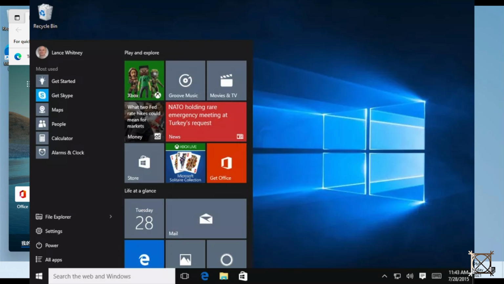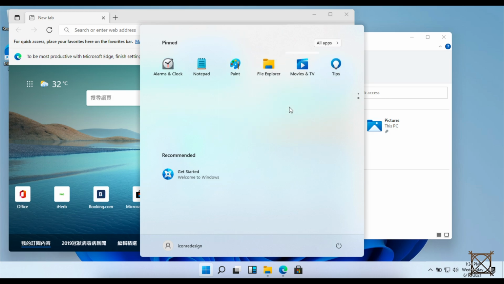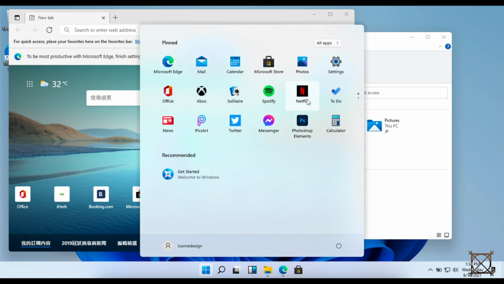But on the right, you get some live tiles, some news. Now, in fact, this is just top to bottom, so it's just recommended, and then you have a grid of apps, and you can scroll through them, right? So you can, in fact, put more than 18 apps in the pinned section.